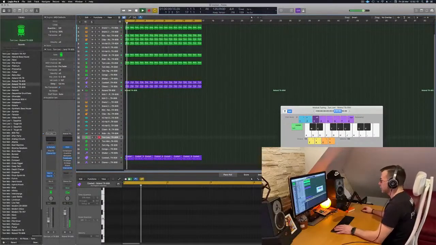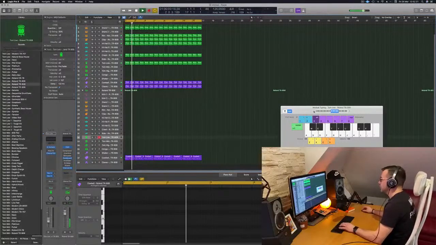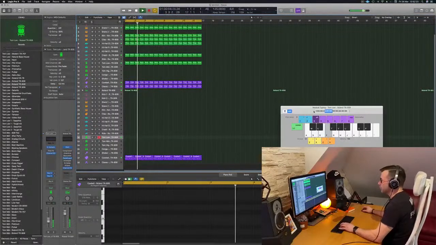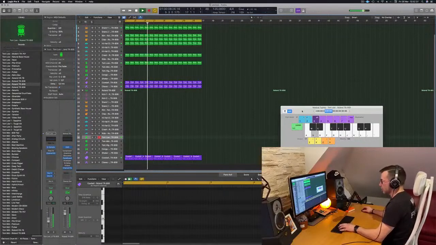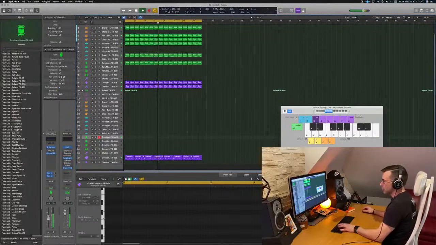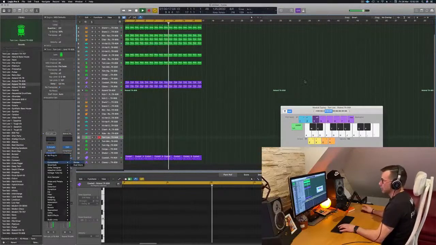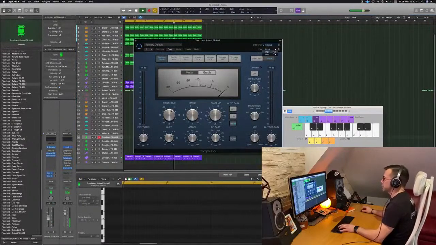Sounds great. I'm gonna go into a tone. I'm gonna try to make a bit of a driving bass line. I'm gonna take a compressor, side chain it again.